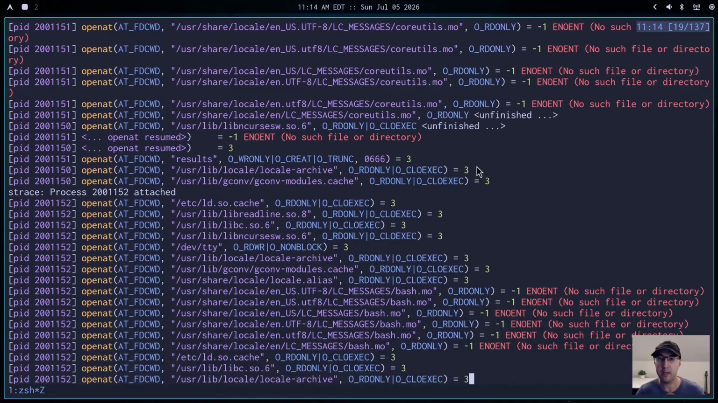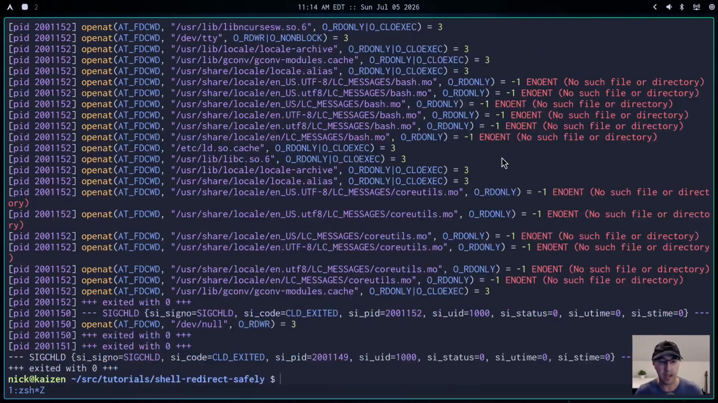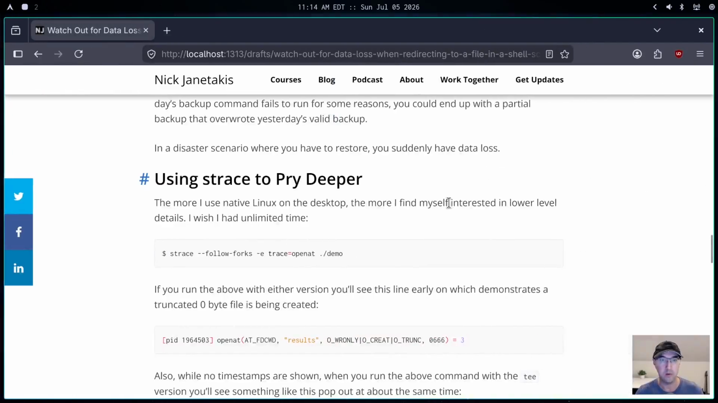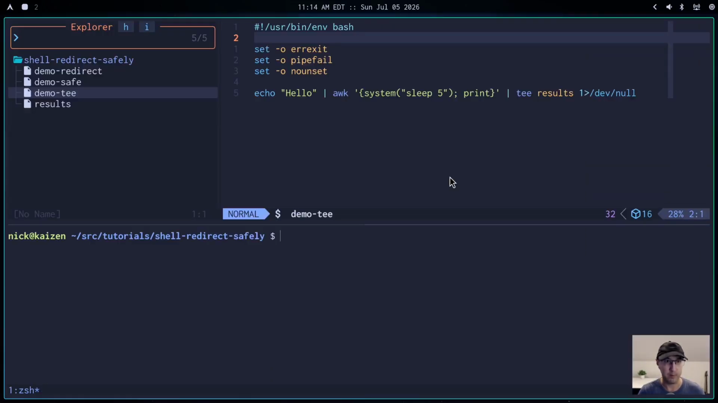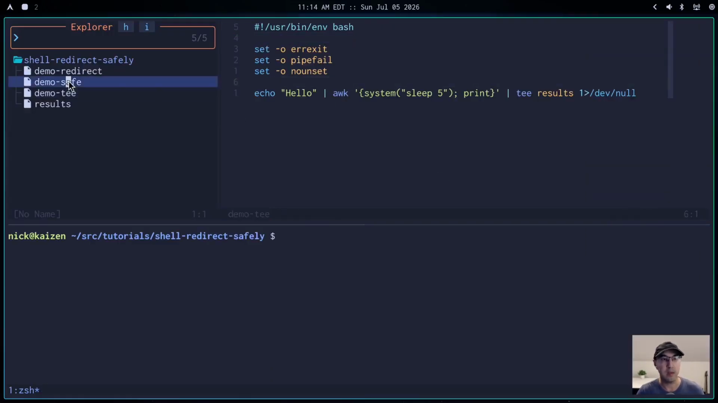So yeah, it's kind of a neat little way of diving a bit deeper with strace, just to see a little more detail on how things are actually happening. So if we go back to diving deeper, writing files safely, what could we actually do here? Let's go back to our example and take a look at the safe example.